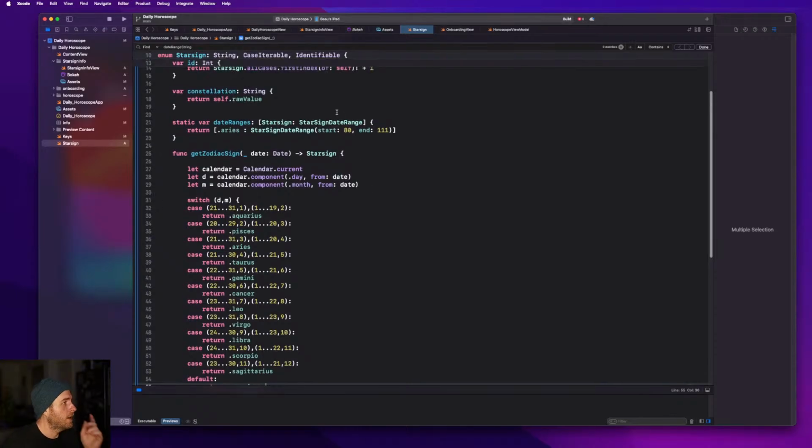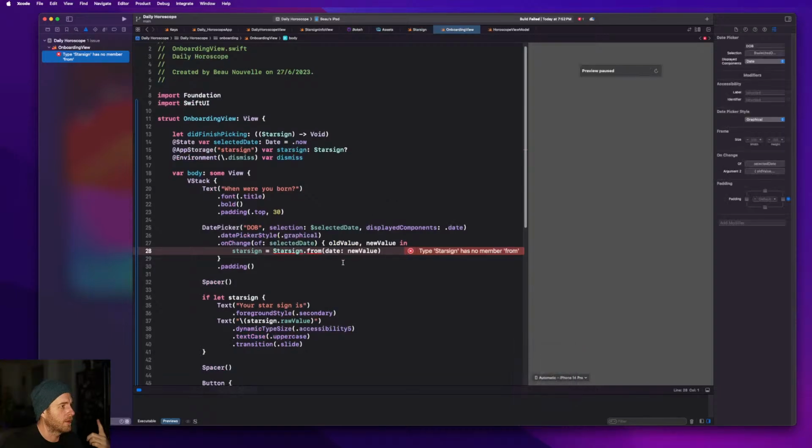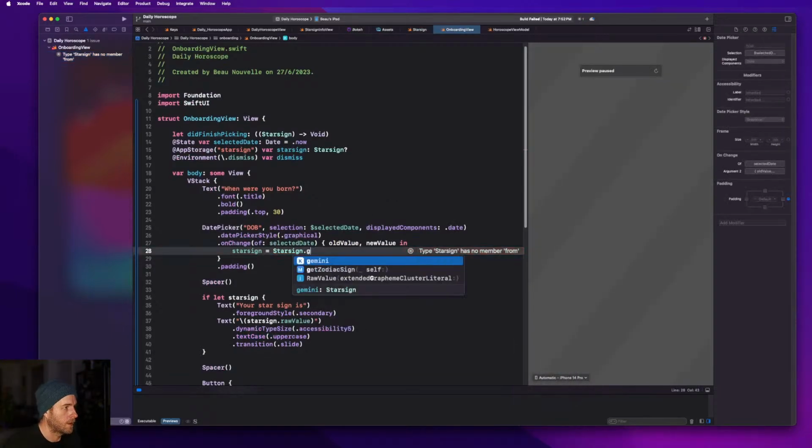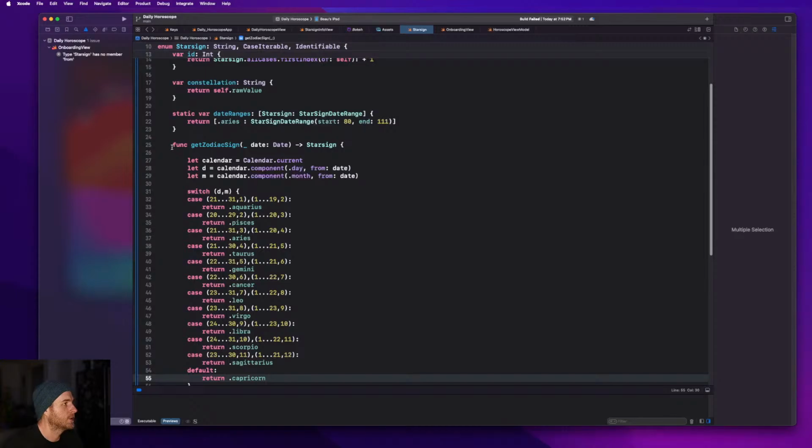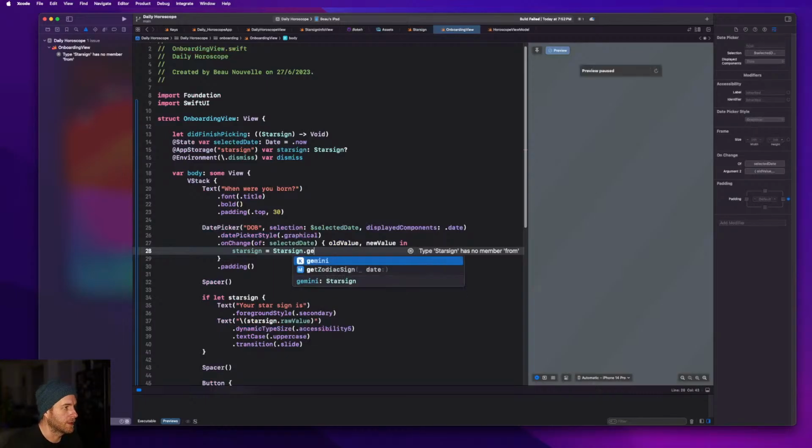Okay, so now I'll just do a build. We'll get an error, and then I'll just jump to the code where it's broken, and then we'll just say, I think it's get zodiac sign. We need it to be static. And then in here we can go star sign, get zodiac sign, and we pass through the date, which was, I think it was new value, right? Okay, let's test this out.